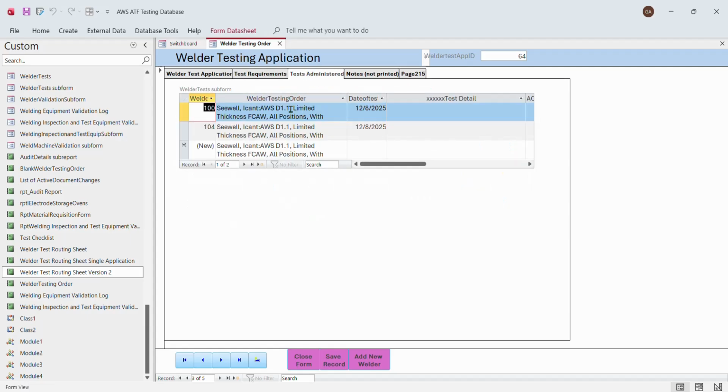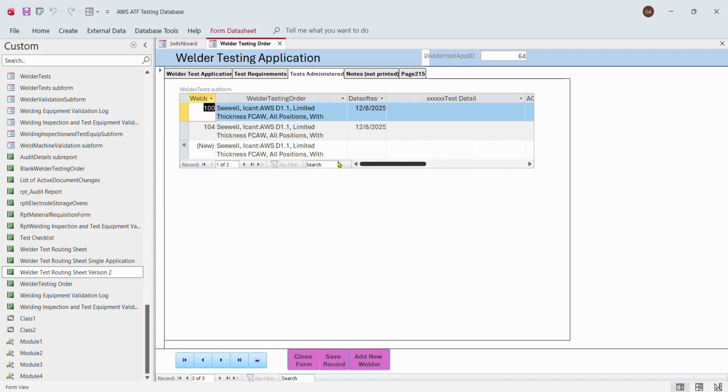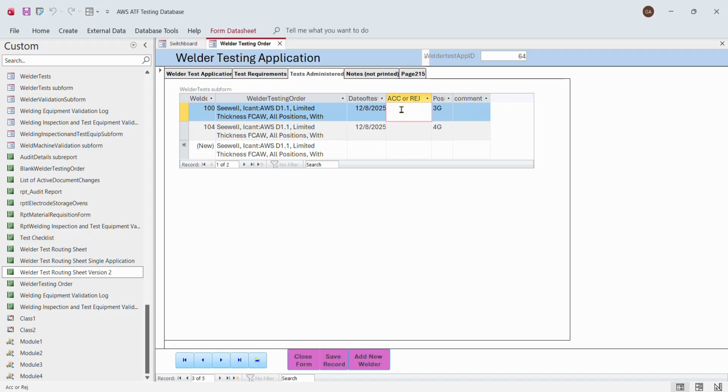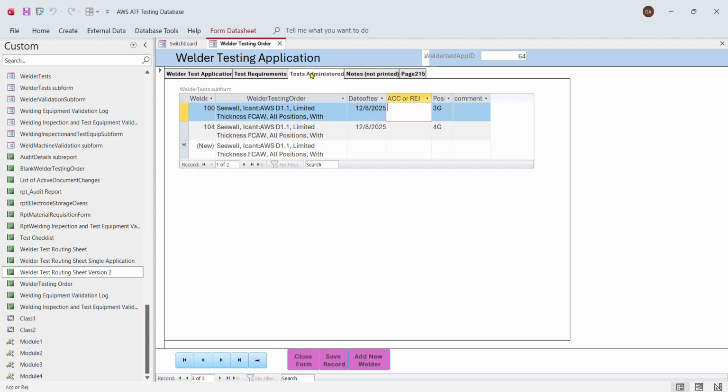And then whatever tests are administered for this specific application, they're given a sequence number. This is what's stamped on the actual coupon. And with that, I've got to include the position information. This form needs a little bit more work. Matter of fact, I need to hide that. Don't need that one. And this is where I'll put the accept or reject status. Got a couple other pages I'm still working on.